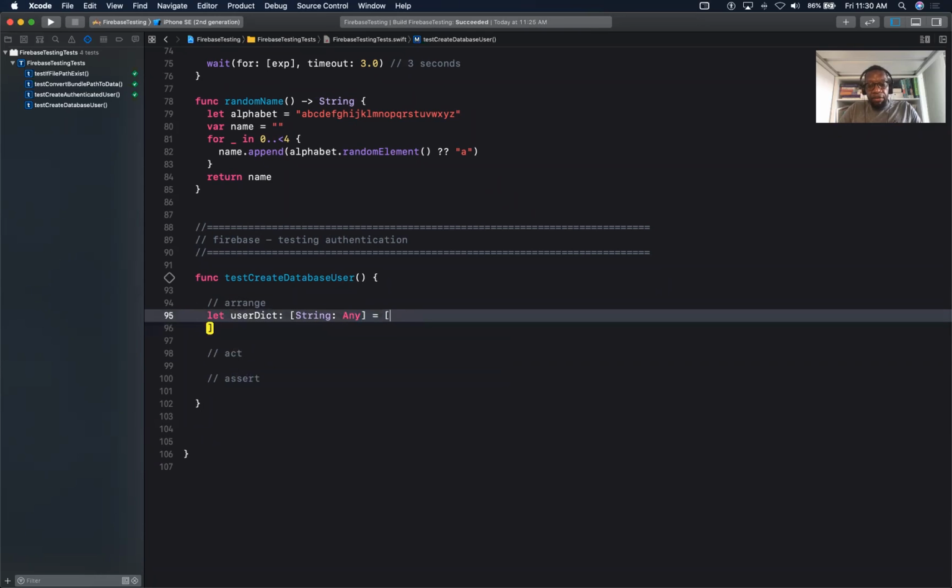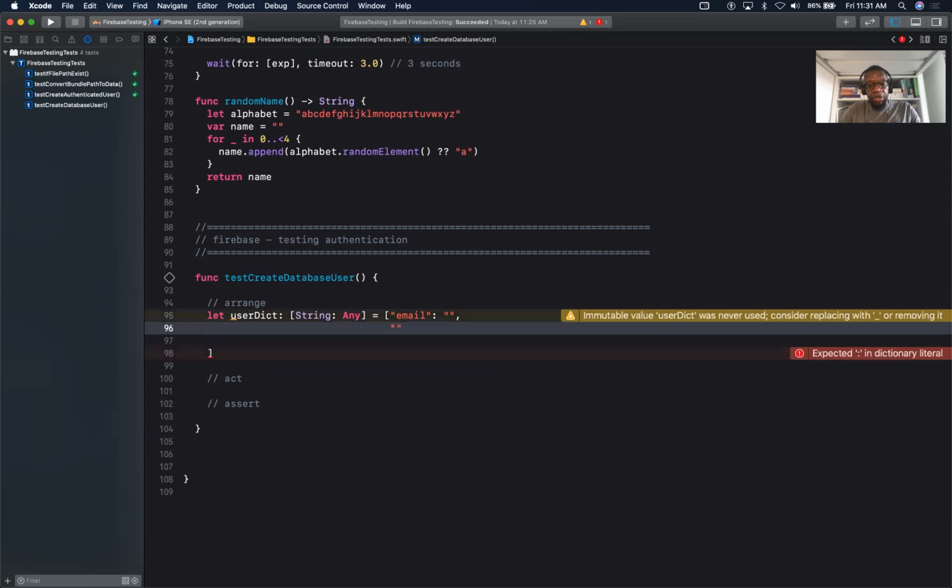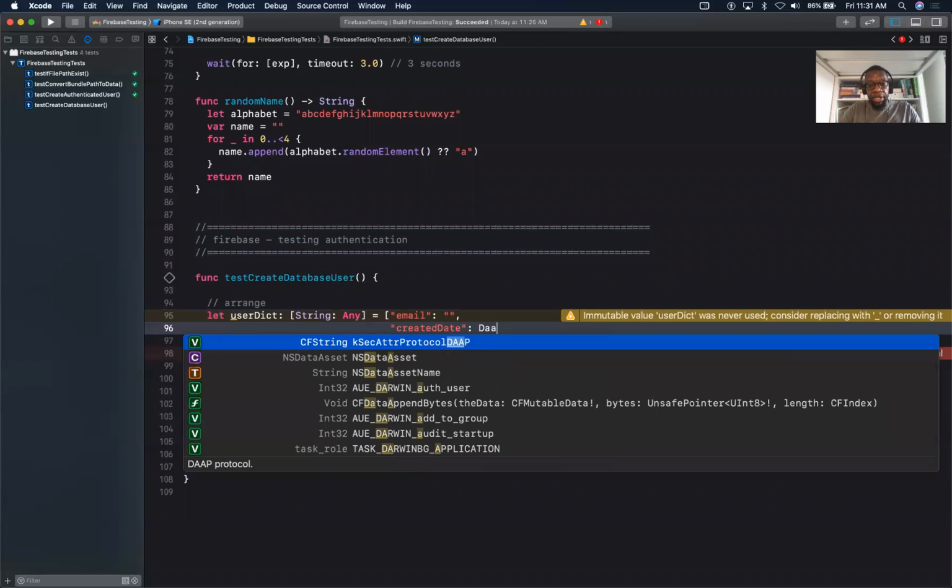What does the user have? Well, the user has some email. The user has, what do you guys want your user to have? You could just give me properties, maybe a created date, which is some date, which is the current date.